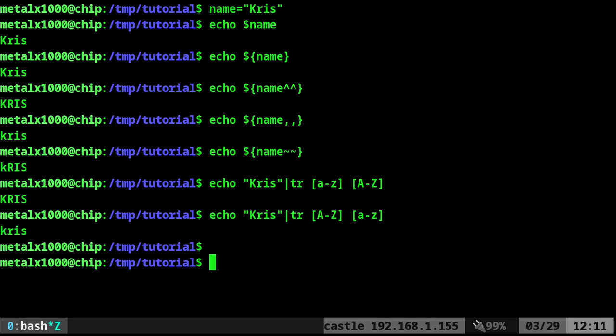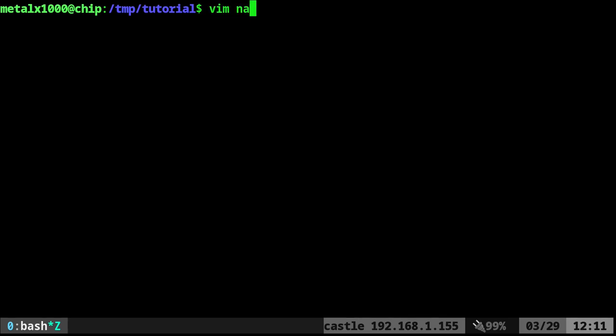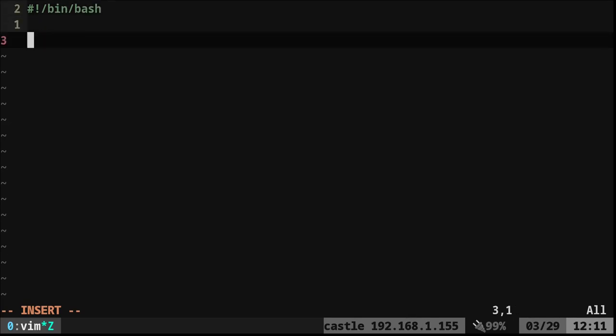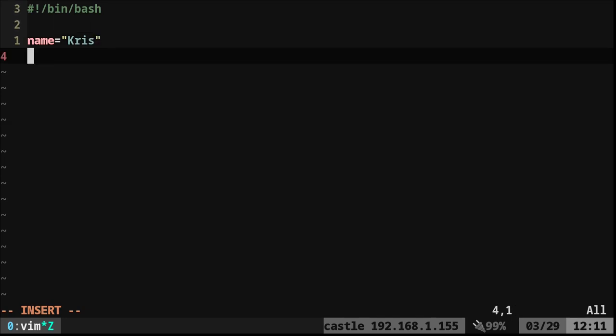Let's go ahead and create a script. I'm just going to call this name.sh, and I'm going to use Vim as my text editor, but you use whatever text editor you like. I'm going to give the shebang line saying that this is a Bash script, and I'm going to create a variable called name. Again, I'm going to put my name in there, and then I'm going to get user input. So I'm going to do read -p, say please enter your name, and put that into a variable called r for response.